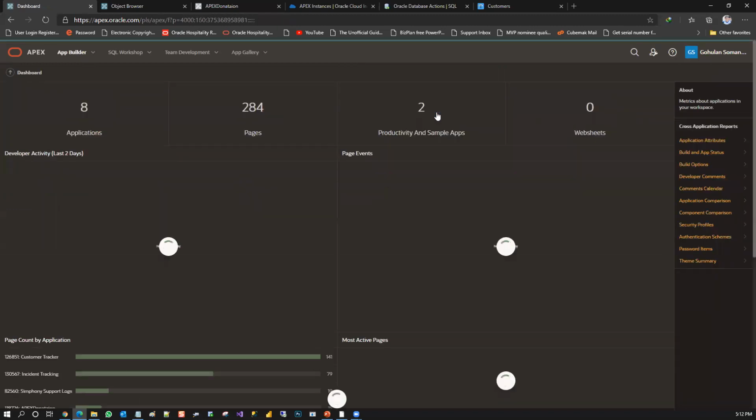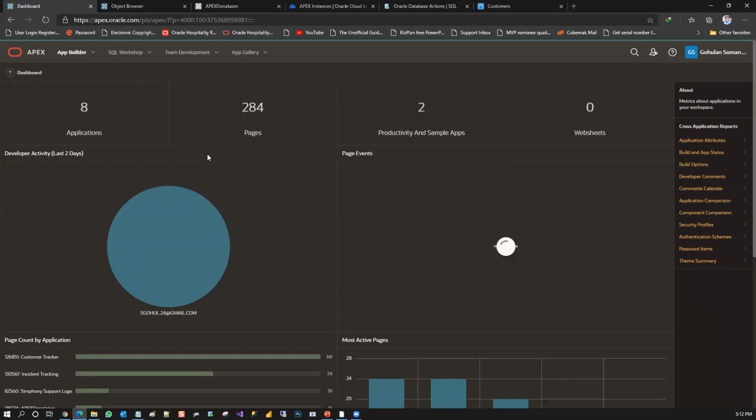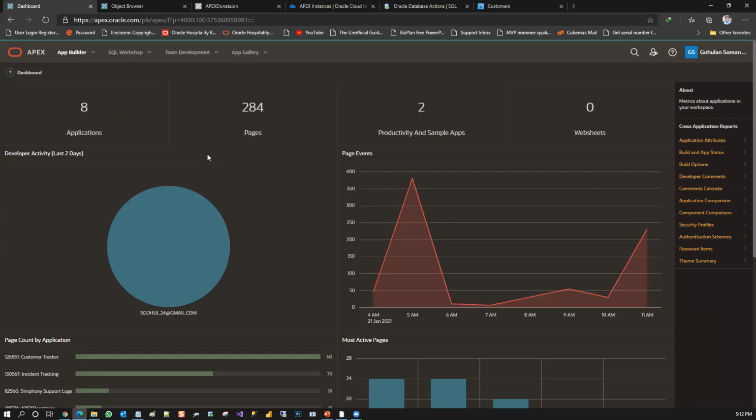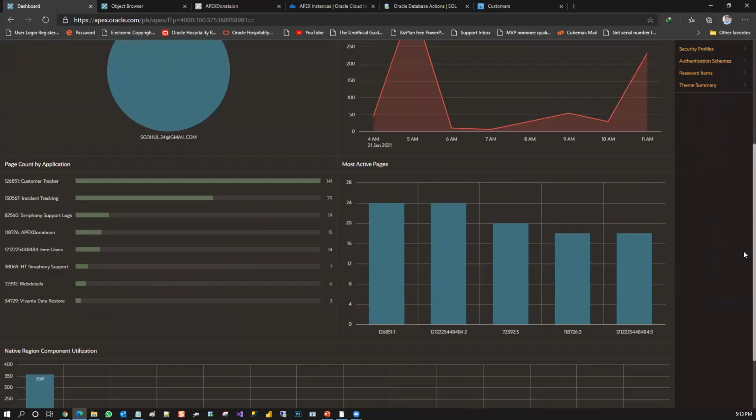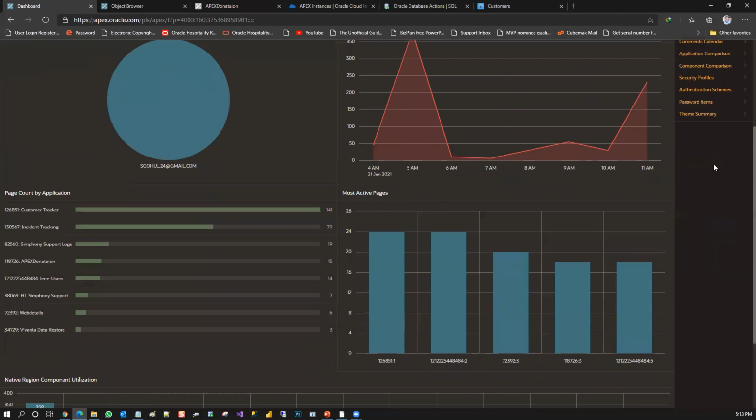In the dashboard itself, it will provide the total summary of my application. So I have 8 applications, 284 pages and 2 productivity samples. Here you can see I have 2 apps which I developed with a predefined application, and you can see how the page events are being used and what application credential I am using. Those things we can simply get from the dashboard itself, without creating anything or hand coding.